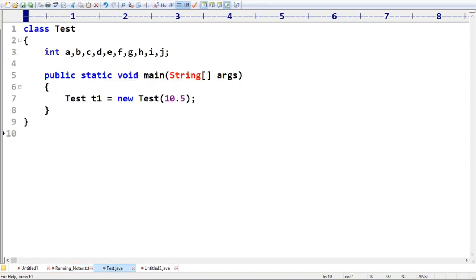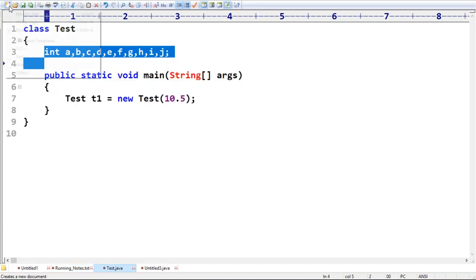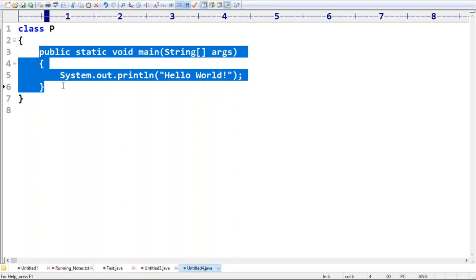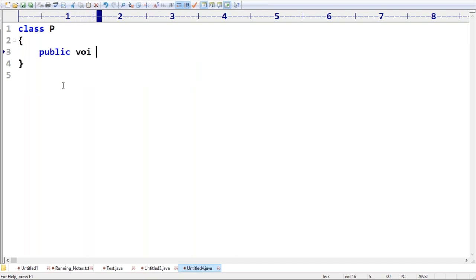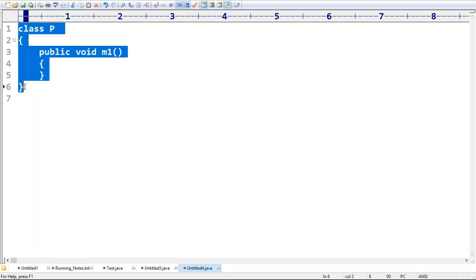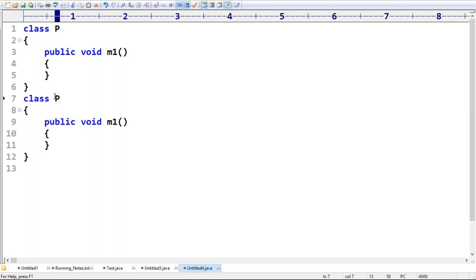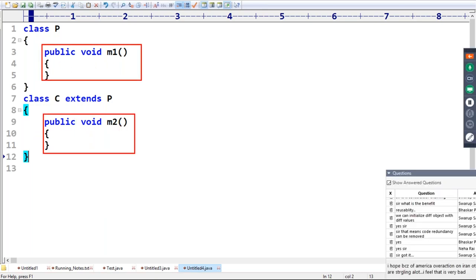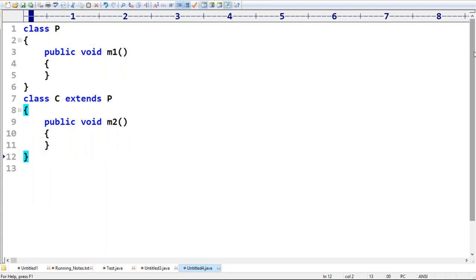Have a look here. I'm taking class P, the parent class, which contains public void m1 method. Now I'm taking class C extends P, which has public void m2. My important question: M1 is there, and M2 is also there. Can you please tell me how many methods are there for the child class?